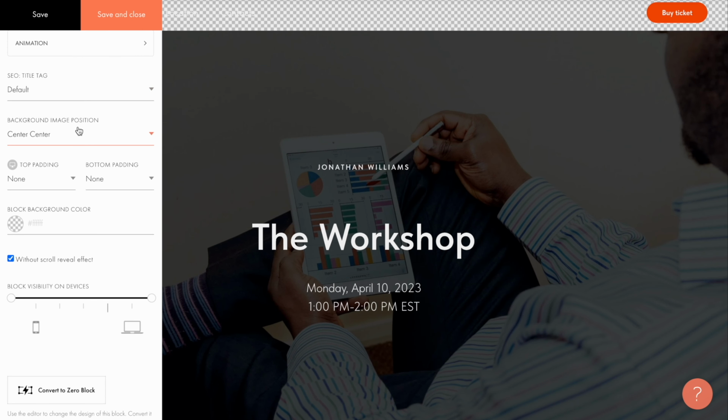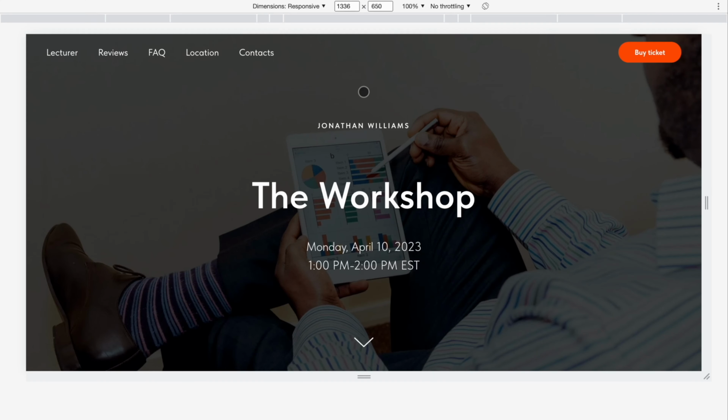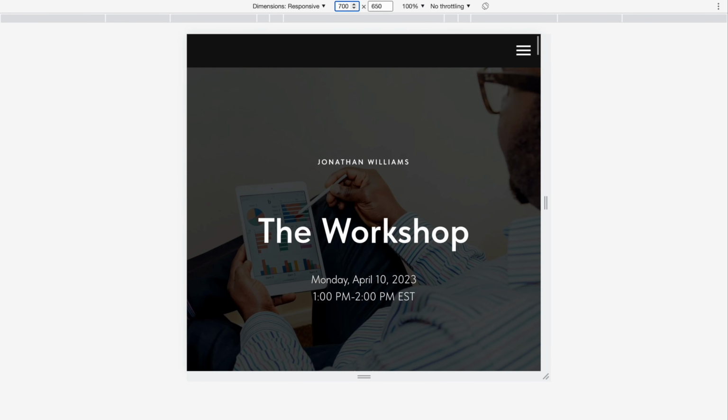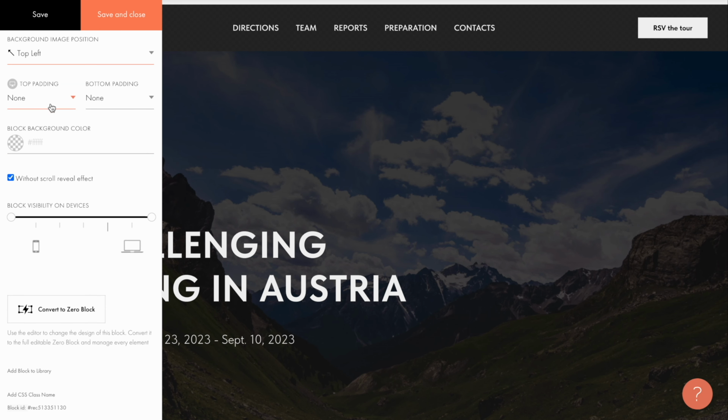To configure how the person's face is displayed in the right part of the cover for all resolutions, I'll select the center right value in the background image position field. In this case, if browser screen resolution changes, the image will always be aligned to the right side, and the left side of the photo will be cropped. You can set the paddings using the top padding and bottom padding options if required. I'll keep the default values for these options.